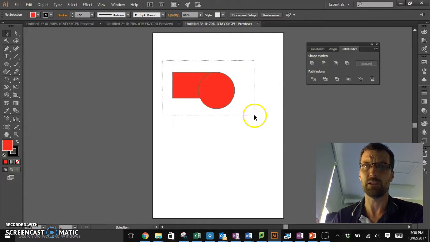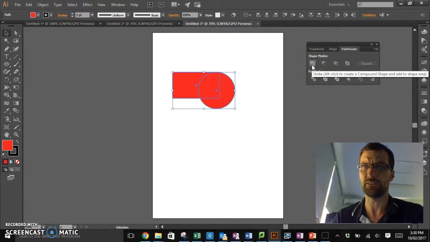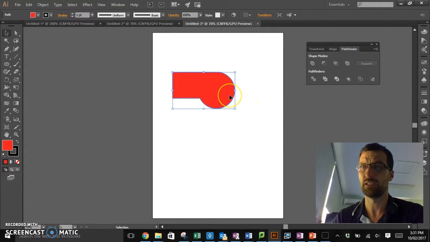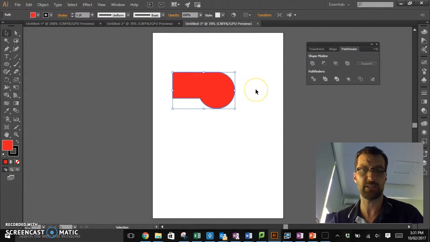You need to have both of these highlighted, and what this will do is this first one here unites, so it'll join the two together. So if I click on that, I've got one shape like that, so it's united them or put them together. Okay, so that's the unite tool.